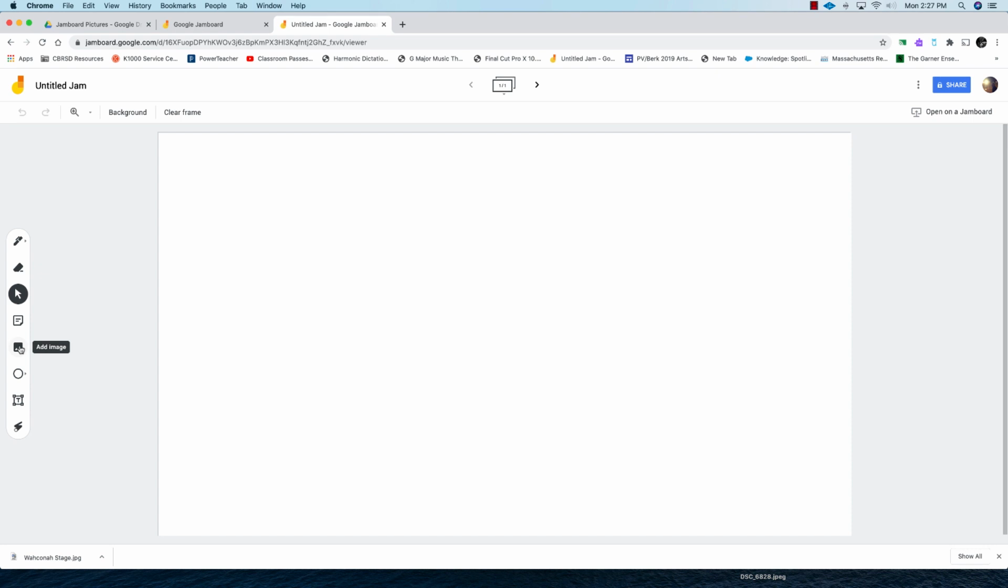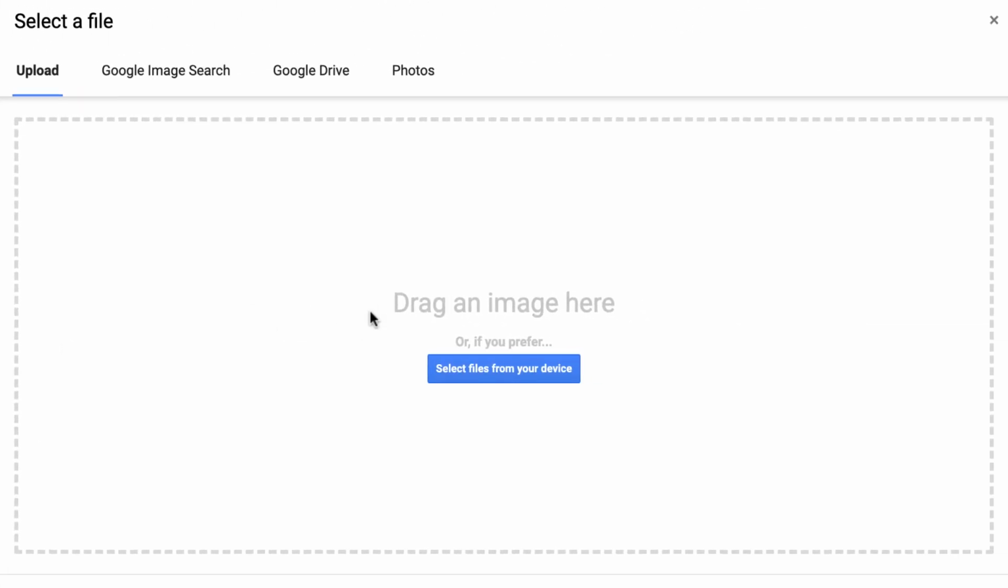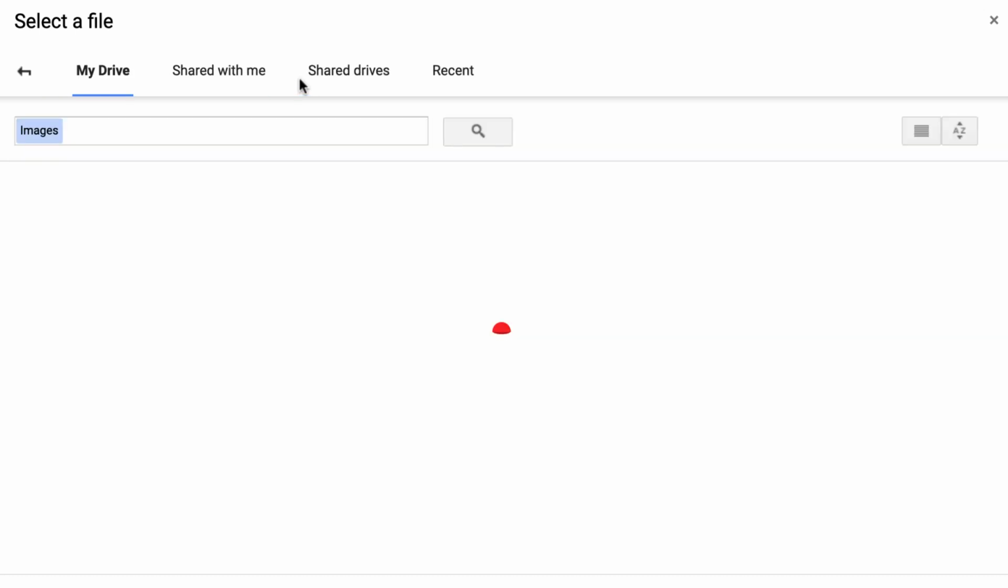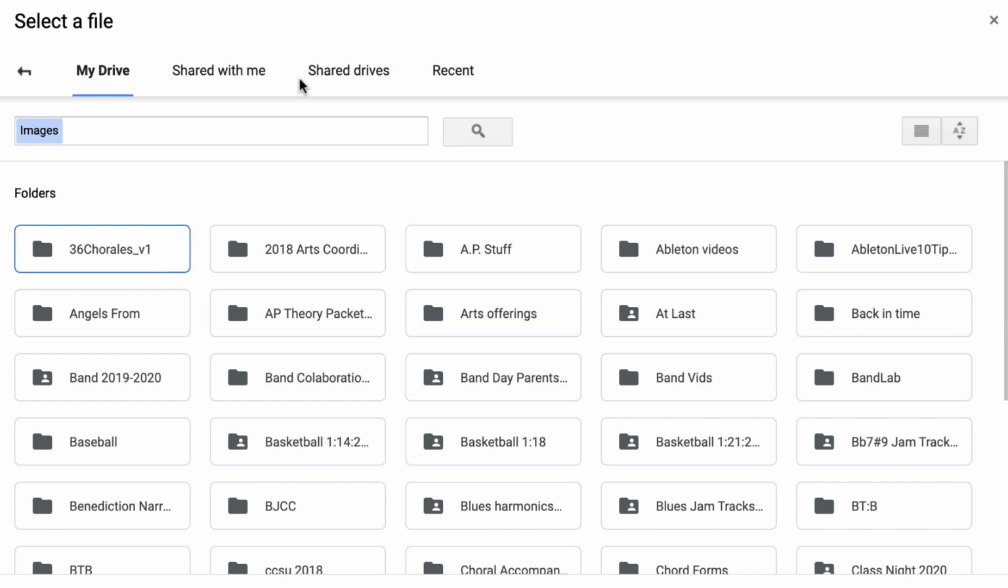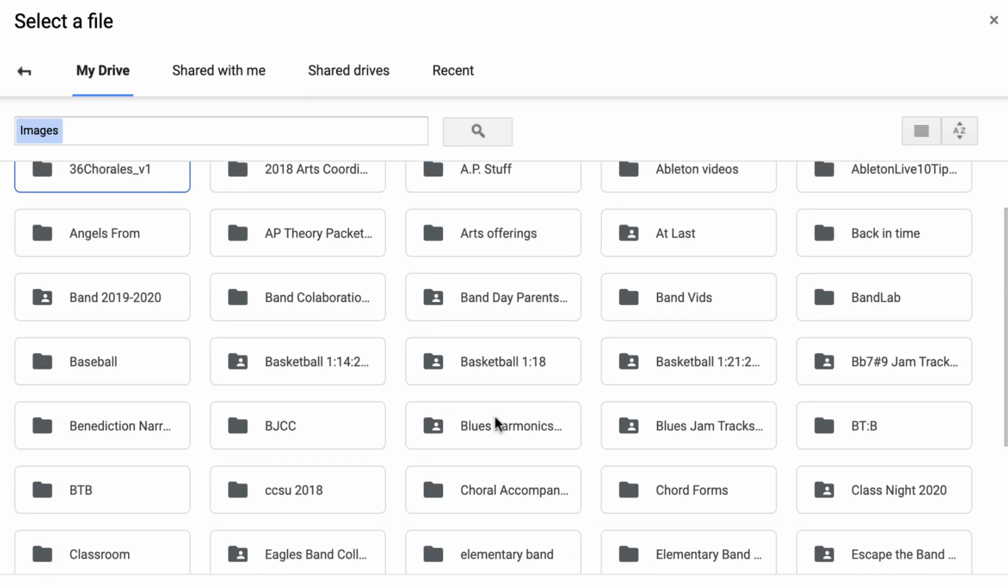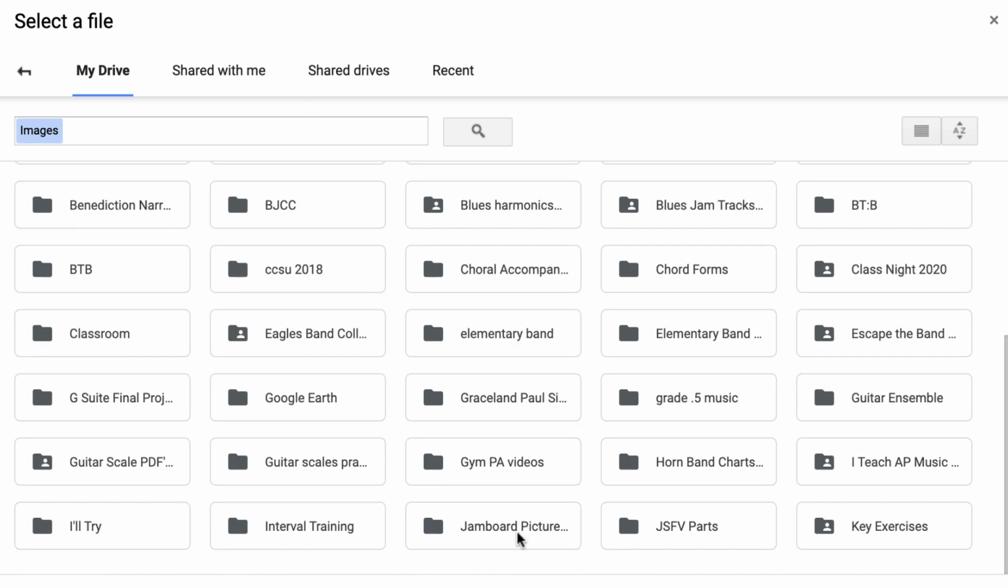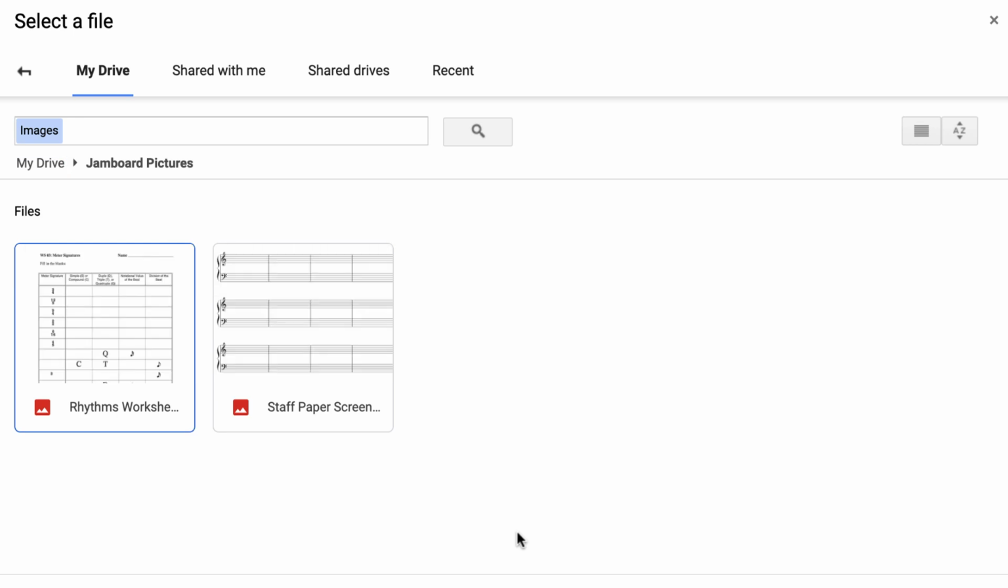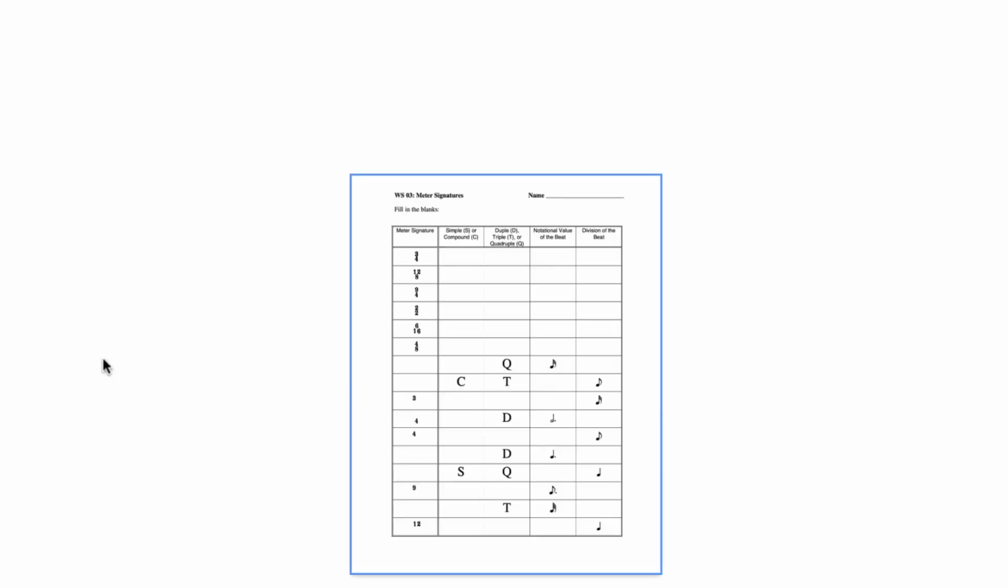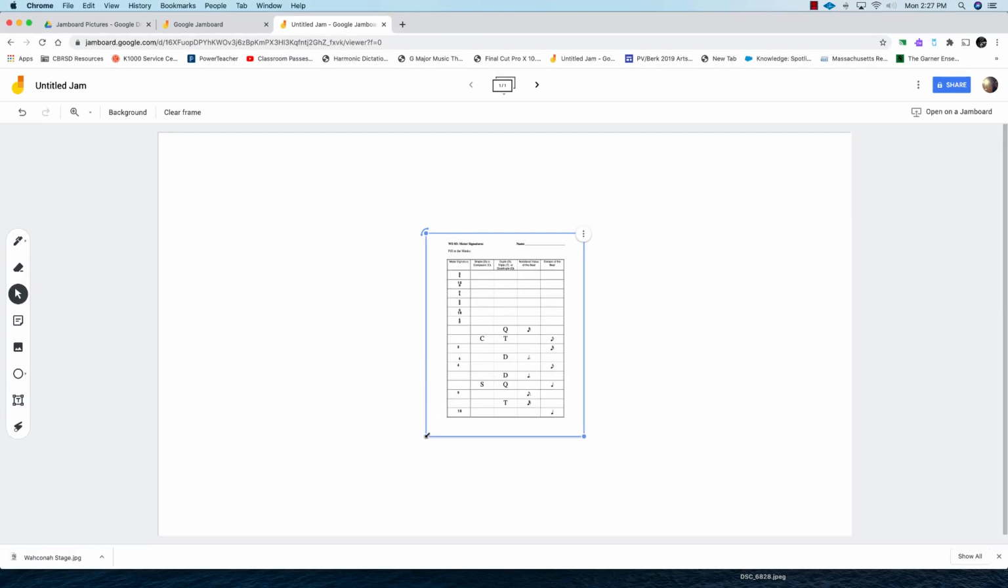In this case, for that worksheet, I'm going to go to add image and it's going to say, where do you want to get this image from? So I could drag it from my device, but I did put it in Google Drive. So I'm going to go to that Jamboard folder that I set up earlier. And I'm going to take that rhythms worksheet that I took a screenshot of. Here it is. So I can resize it.